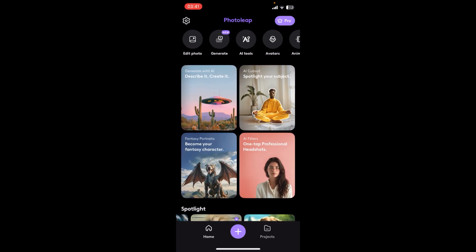Now on the screen, you can see options like Home, Create and Projects at the bottom of your screen. Tap Projects, then you're gonna find a bunch of photos that you've created on Photoleap.